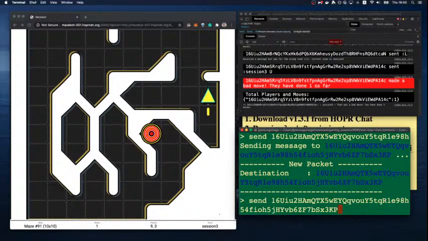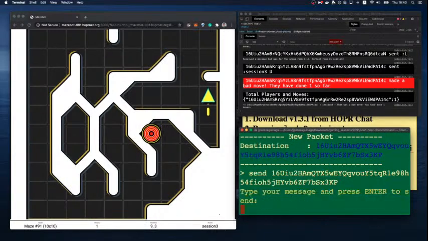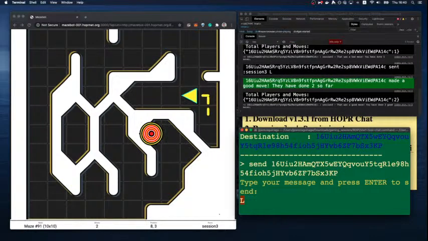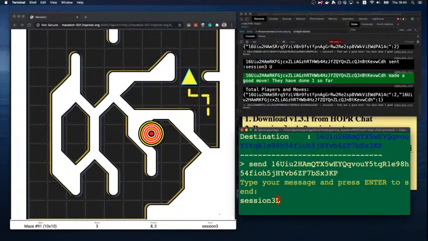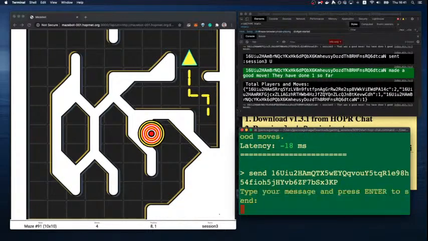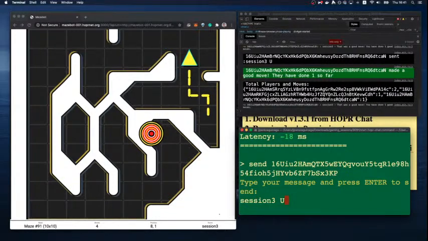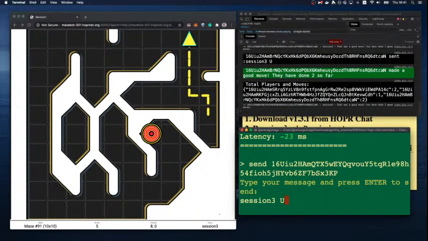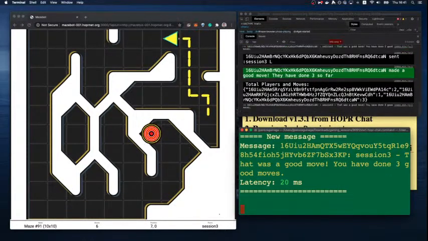So in this case, someone is already trying to get the session. What you have to do is first type session 3, and then you do up. There you go. Someone is already sending some moves to the Mazebot. But pretty much that is it. We just do the session 3, we do up. Session 3, we do left, right? So this is just running on my computer.